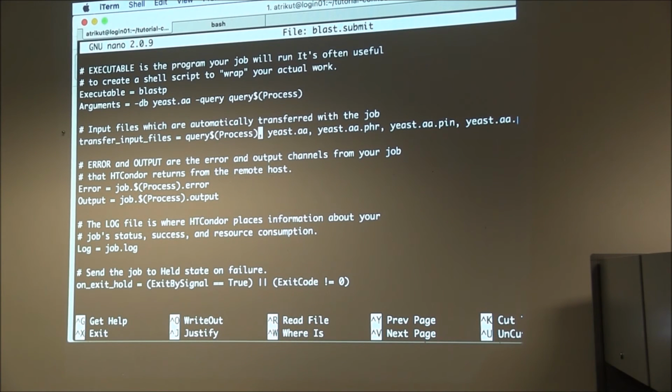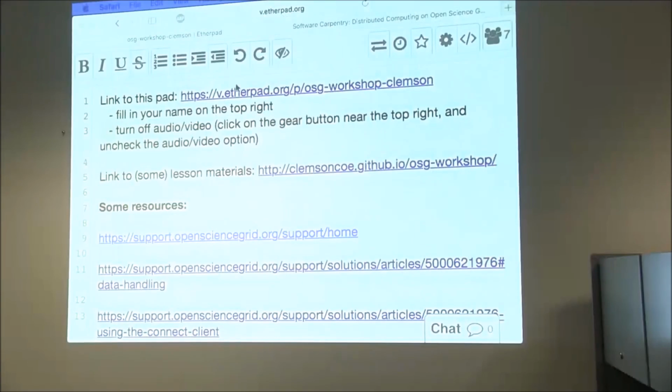But then the new thing that you'll see here is this option transfer_input_files. If you don't have this line here, only your executable will get sent. So only BLAST-P will get sent to the compute nodes, and the compute nodes will never know about any of these files here. And so here's one way to stage your files for input, is just to have this option transfer_input_files as part of your submit script. Let me just pause here and talk about what the OSG recommends.